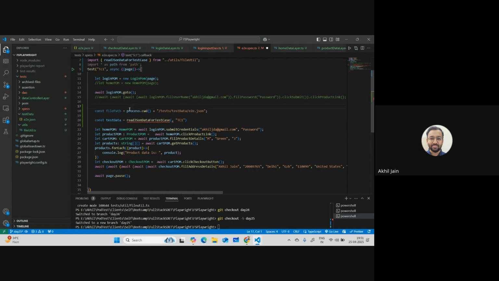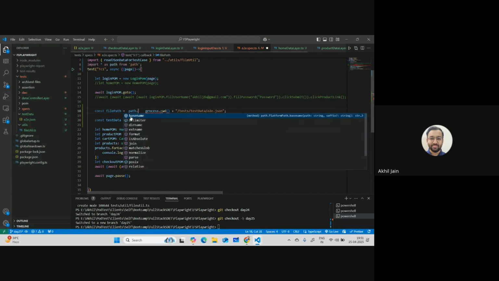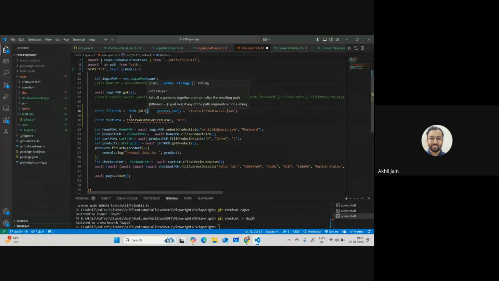So what we'll do is we'll say path.join. It will take the first input as process.cwd, and then the file path which you want, concatenated with comma separation, like this. Now, if you see the file path, it is the correct file path to reach your end-to-end JSON file, which contains the test data. Now this becomes a file path. You will just inject it here.